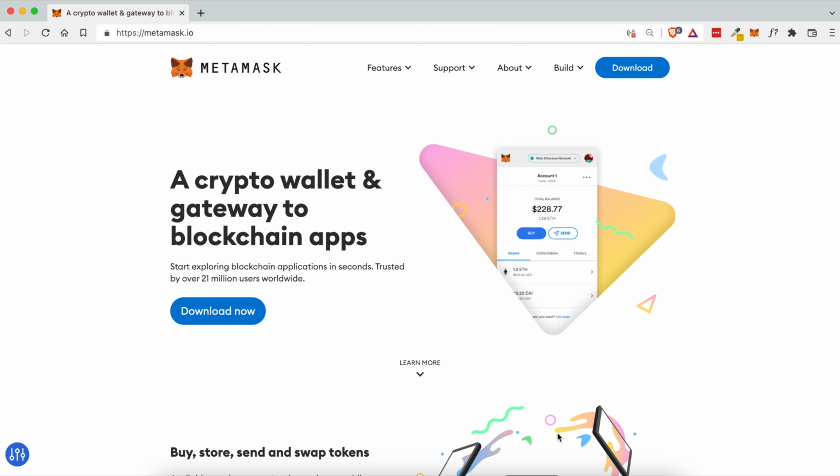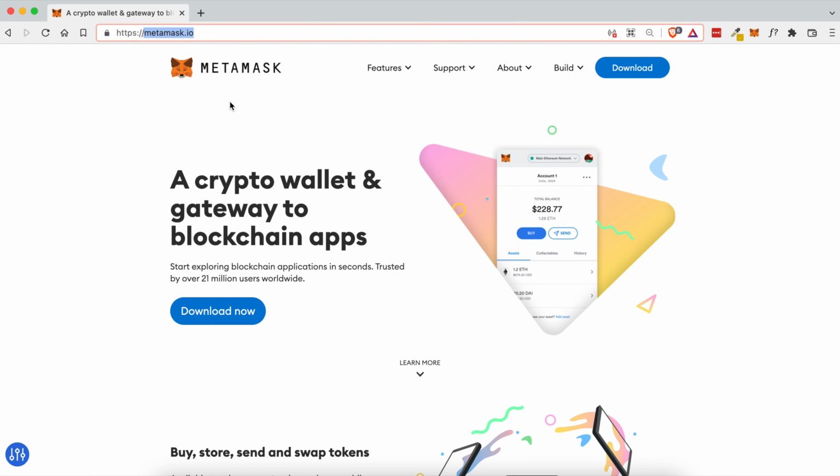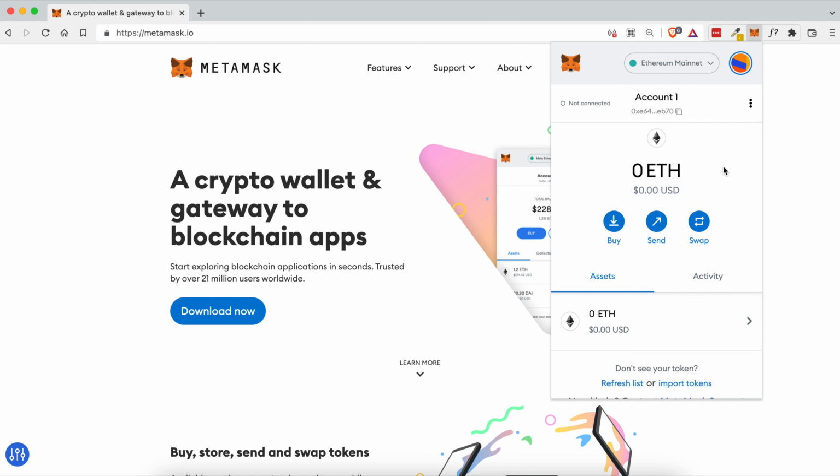I will assume that you already have MetaMask installed. If you don't, you can come to metamask.io right up here. And once you have this downloaded and installed and everything is up and running, then you are going to either go into the mobile app or I've got the browser extension loaded here. So I'm going to go ahead and tap on my browser extension icon. And when yours loads, it will look something like this.